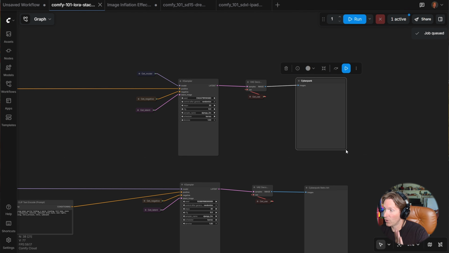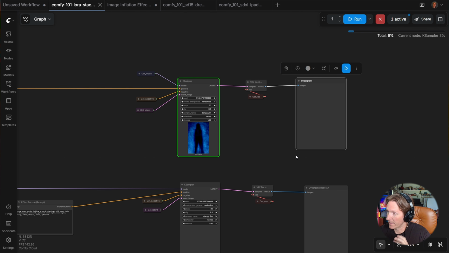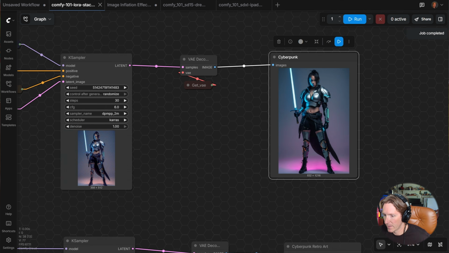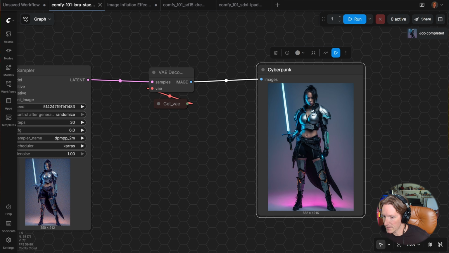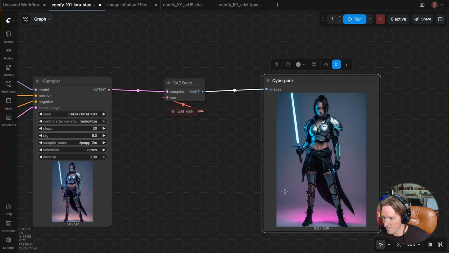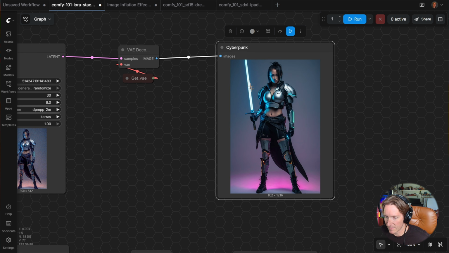So this has no LoRA applied to it. This is just Stable Diffusion being Stable Diffusion. And you'll see what we can kind of base on top of this because we're going to use the exact same prompt for each one of these. So this is what Stable Diffusion does. It's exactly what I was asking for, right? Cyberpunk has a lightsaber sword.